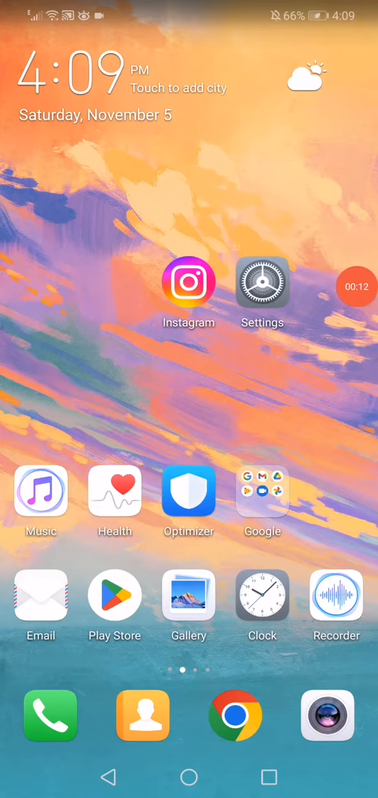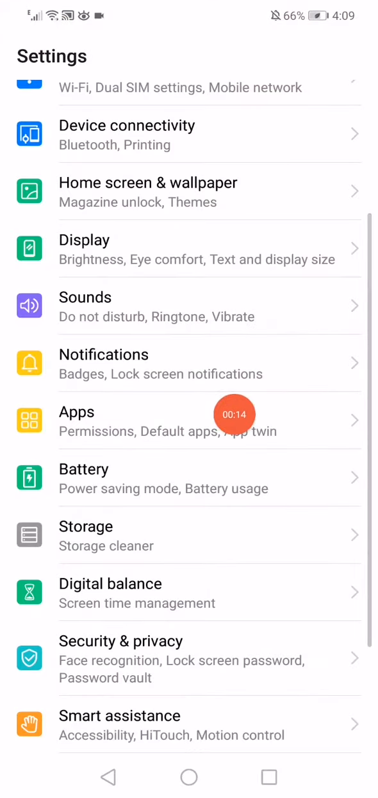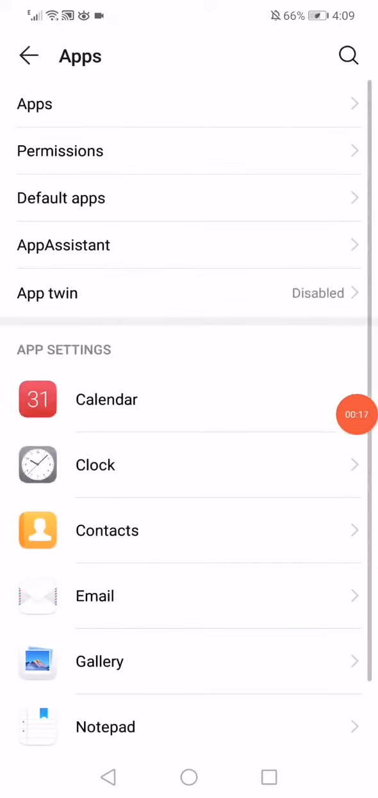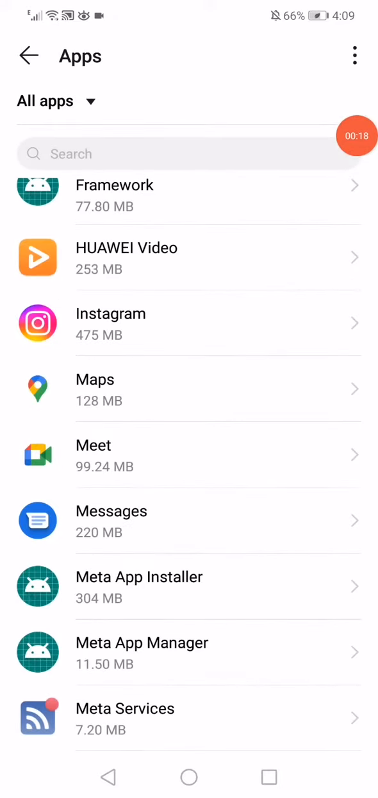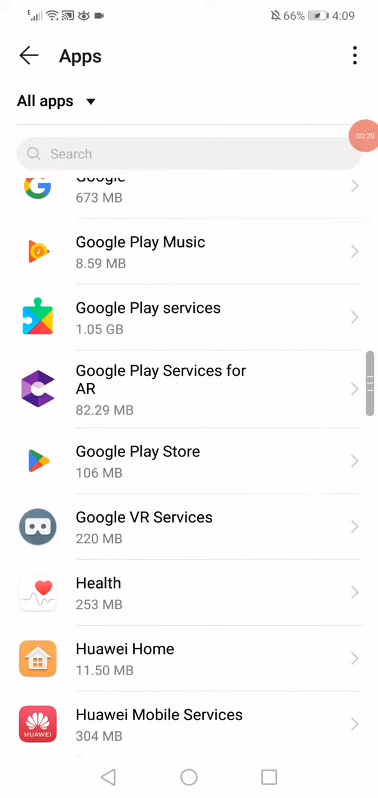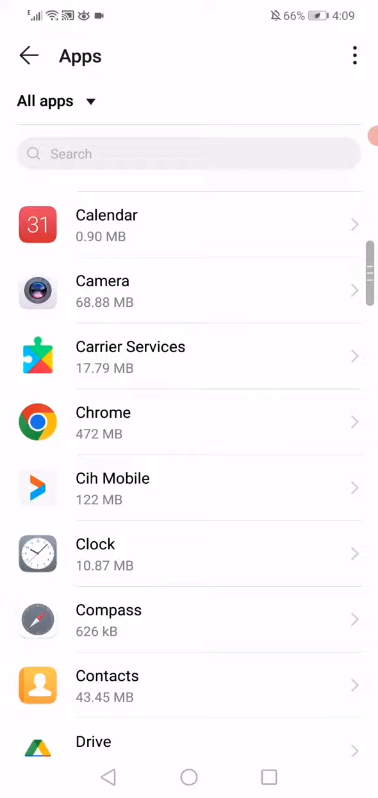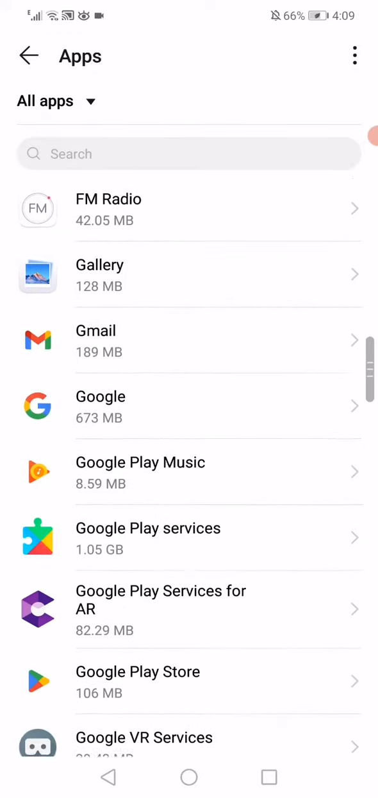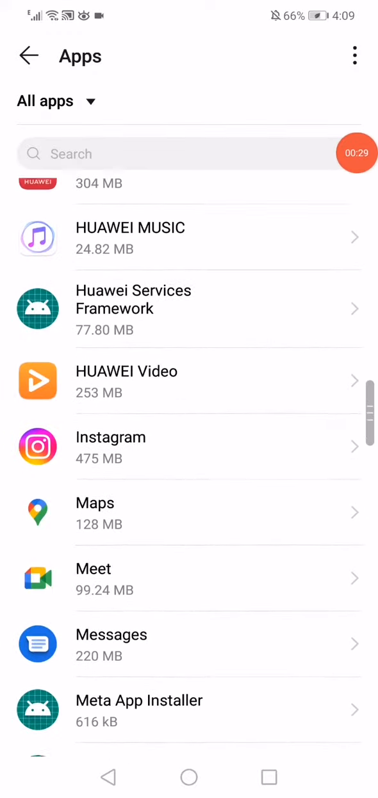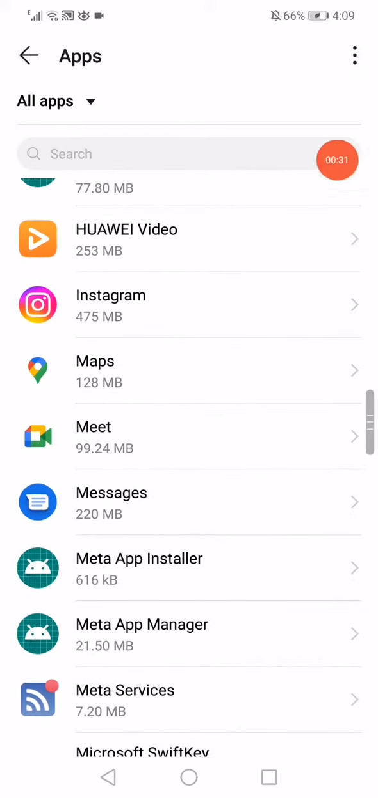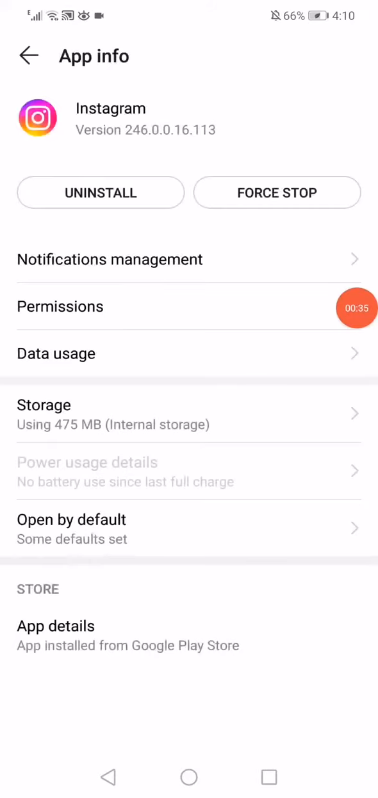Go to the settings on your phone, go to the apps manager, and then go to apps here at the top. Right here on this page, as you can see, you will find many apps that you have downloaded on your phone. Then all you have to do is search for Instagram. If you didn't find it, search for it here in the search bar, then click on it.